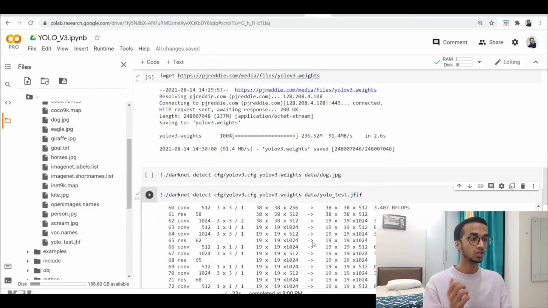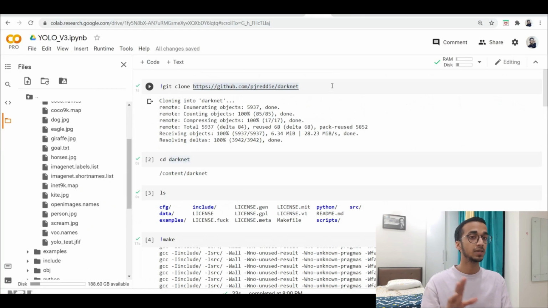YOLO V3 is used for object detection. Most of the videos I've made so far are on image classification, which is comparatively simpler because you simply have to classify if this particular image is, let's say, a dog or a cat. In object detection models, you have to first detect and identify where a particular object is, and then you have to classify that. So that's what YOLO V3 does, and that's what we're going to be executing. This is the notebook that does that, and let's keep this video short.